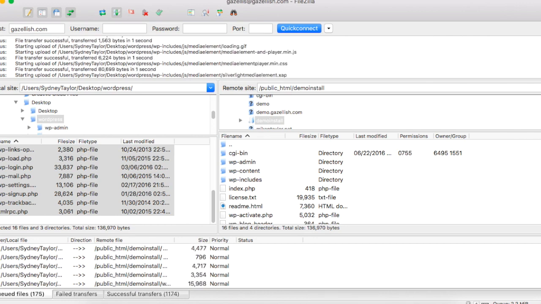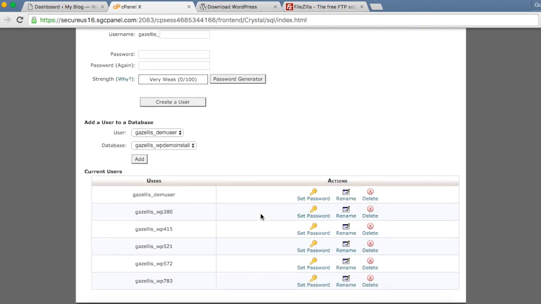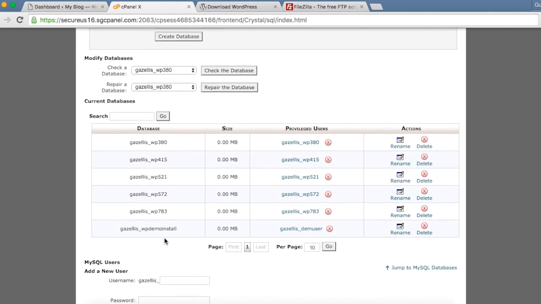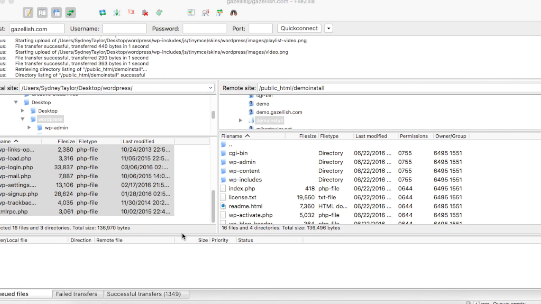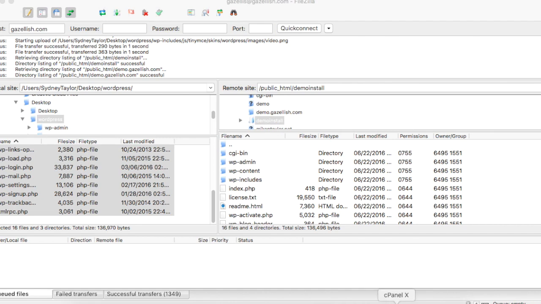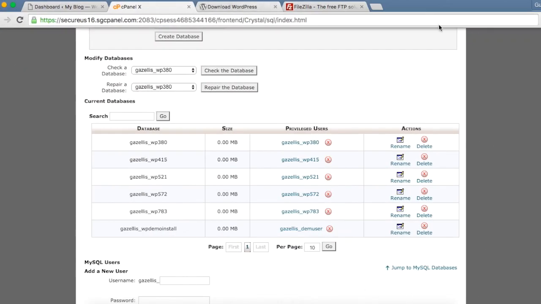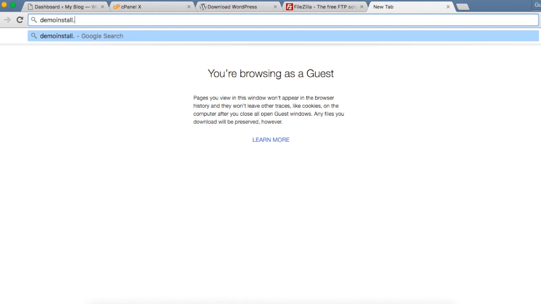So we're almost there, but we want to make sure that we have our details. Dim user was our user, and then WP demo install was our database. Now we're going to need that in just a minute. All right, and now we're done. So we can see over here on the right-hand side that in the demo install folder, we have all of our WordPress files. Now we want to actually go to our site. So let's go to demo install.